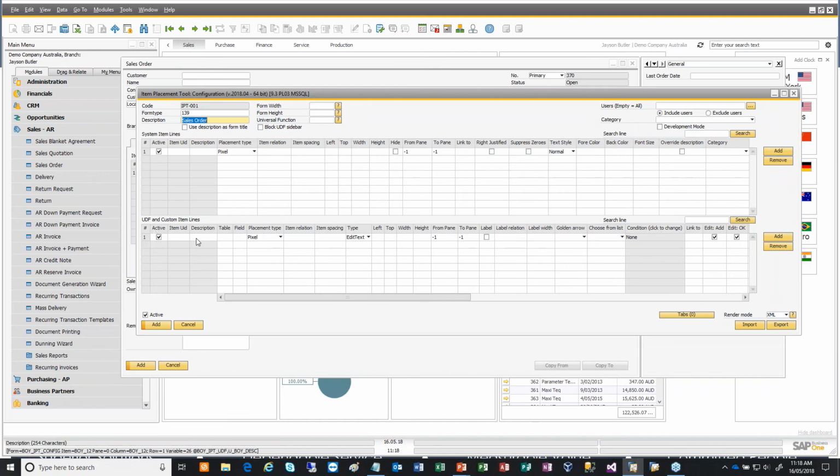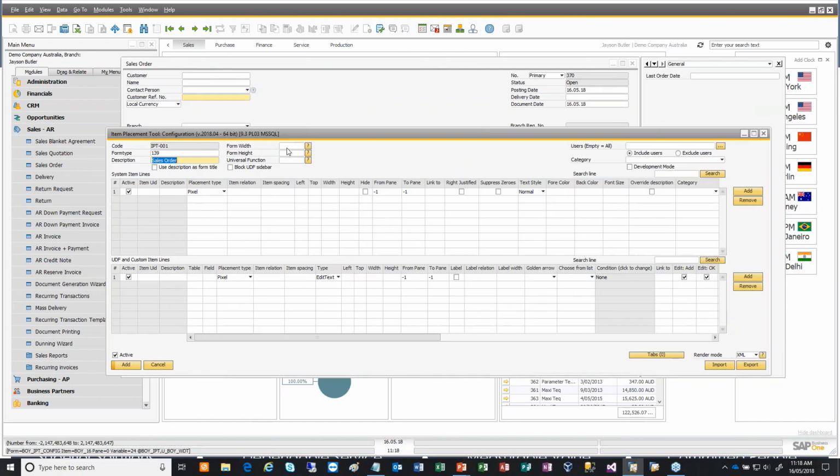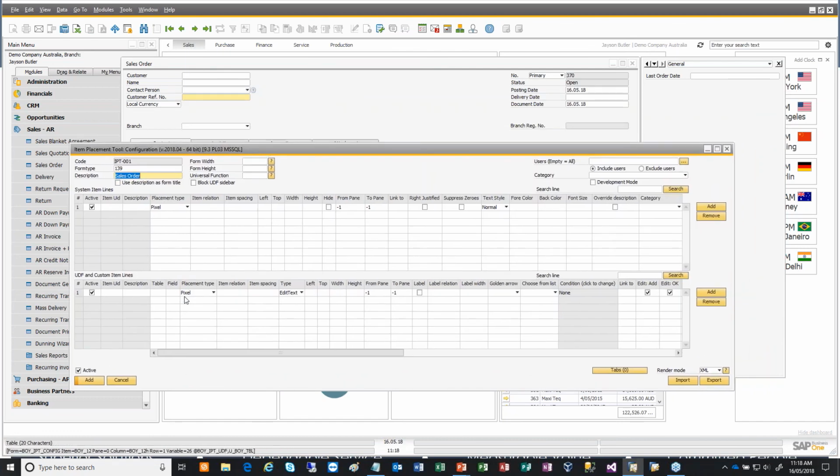which would either link to existing fields and update them, or you have the option of not putting a table and field in and having a field that's purely for display purposes.